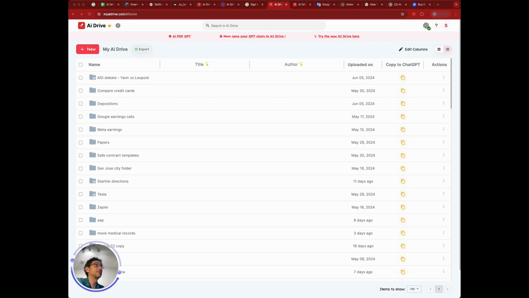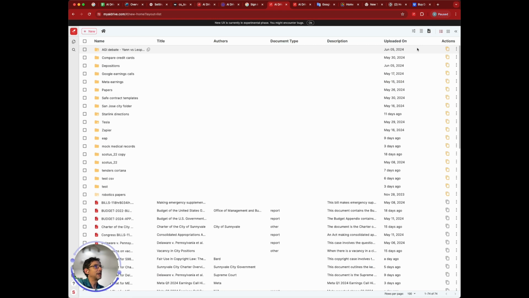So here I'm on the traditional AI Drive that you know. You just go up here on your account area, and you should see the try out new UI experimental option. You click on that, and you land here. When you land, it looks similar to AI Drive as we had it before. I'm just going to dismiss this here.